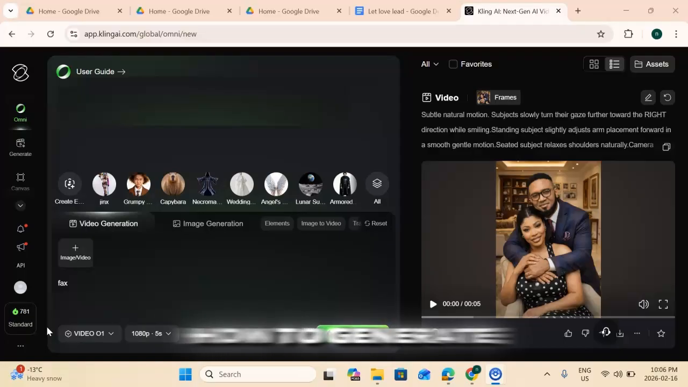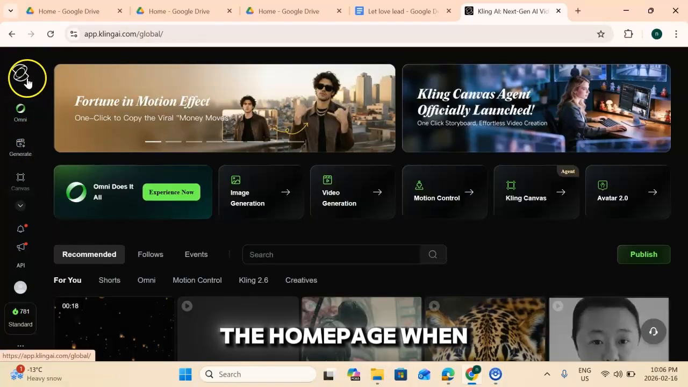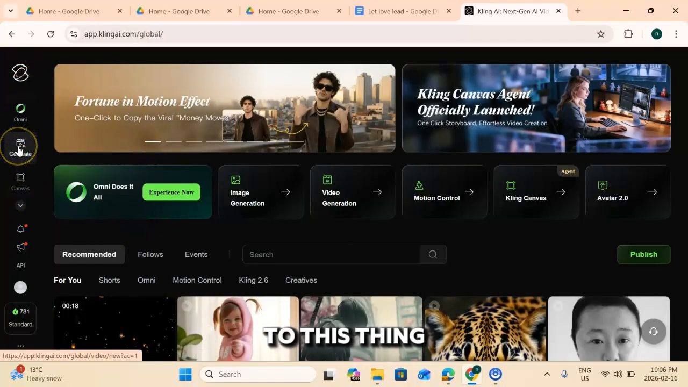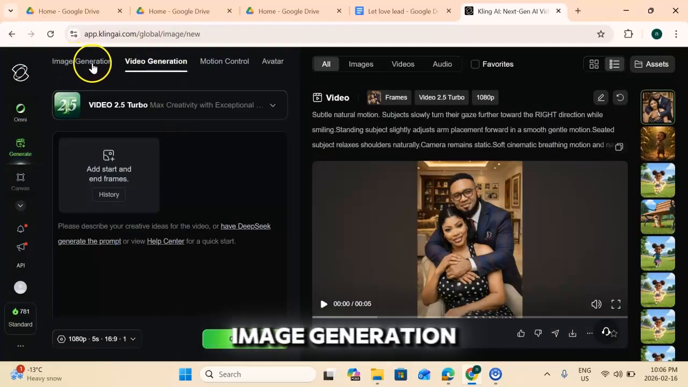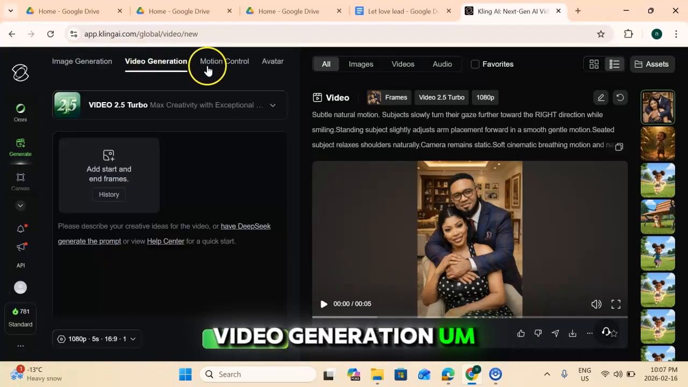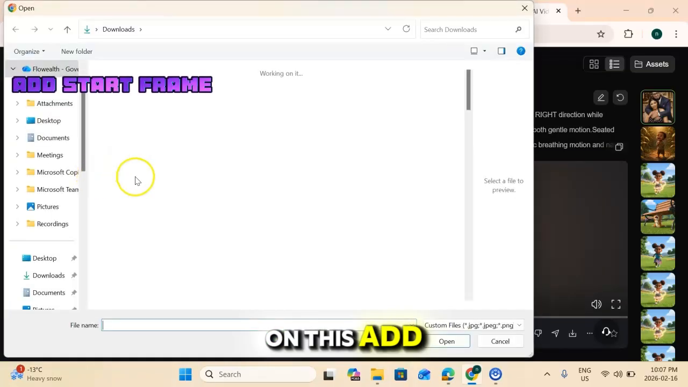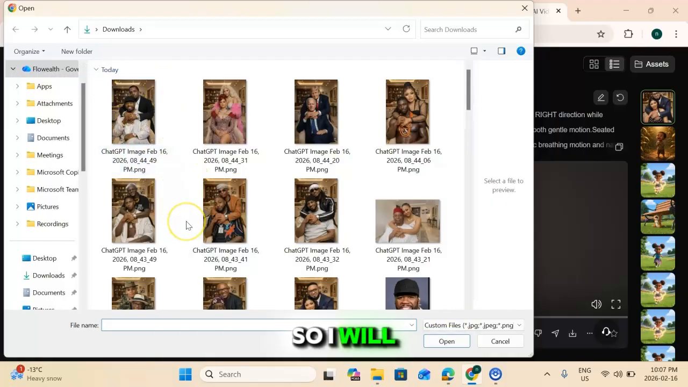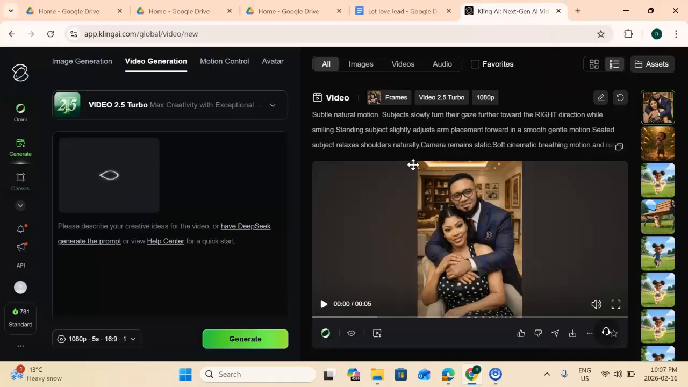So this is how to generate your video. I'm going to be using Kling AI. This is the home page. When you're on the home page, you want to go to this thing called generate here, and you will have the option to do image generation, video generation, motion control and avatar. But for today's video, we'll be doing the video generation. So over here, you want to click on this add start frame. I will be using this as my start frame, one of my photos, and the other photo as an end frame.